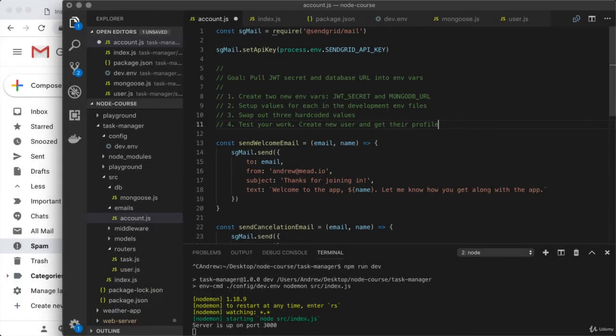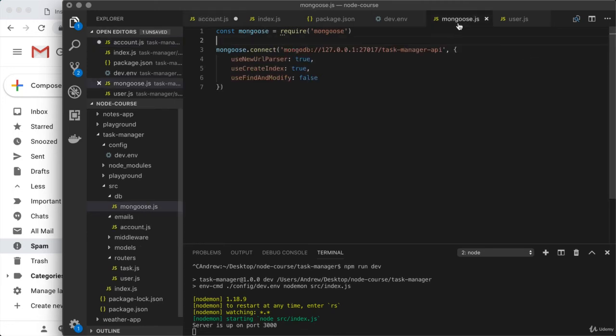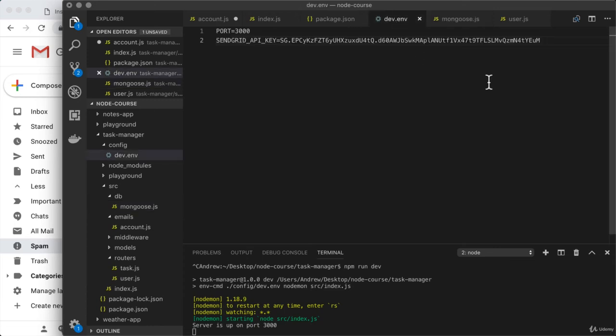How'd that go? Let's go ahead and kick things off with the MongoDB URL, then we'll do the JWT secret. So right here inside of mongoose.js, we have the connection string we want to use in our development environment. I'm going to copy that to the clipboard, head over to dev.env and create the new environment variable. That is MONGODB_URL, setting it equal to the value I just copied to the clipboard.